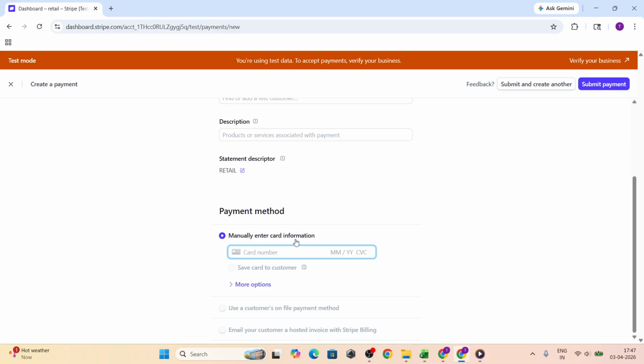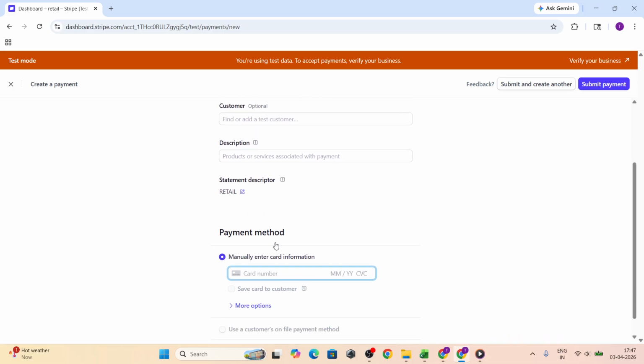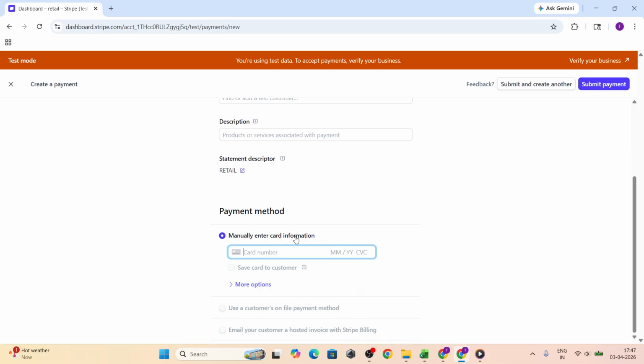Only type the information directly into Stripe, don't store it elsewhere, and be sure you have the customer's authorization to charge their card. Accuracy is key here. A small typo can cause a decline or delay.